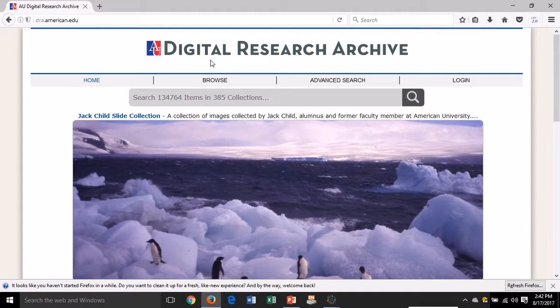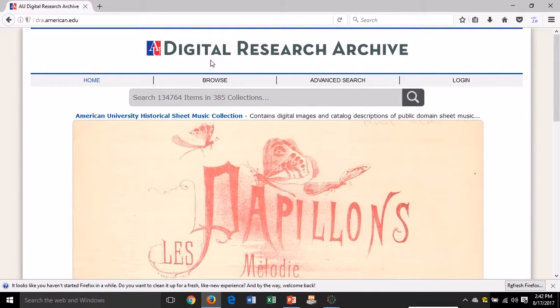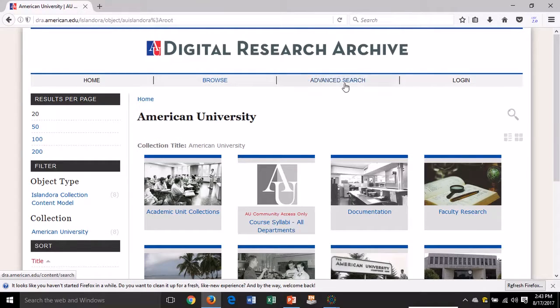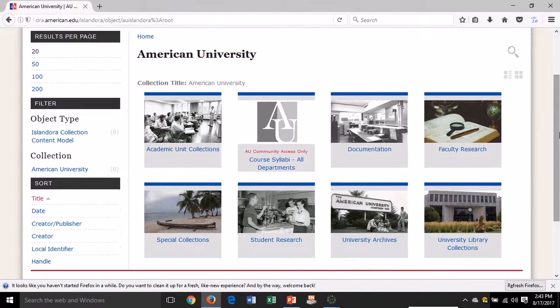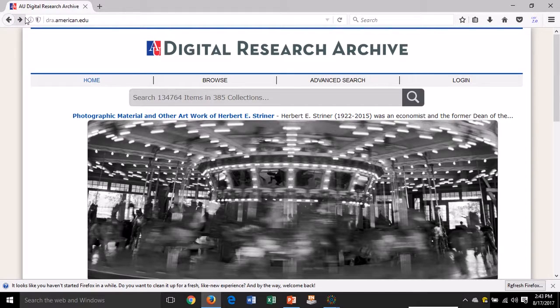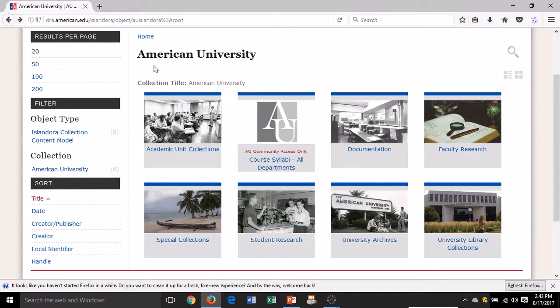What the Digital Research Archive is, is a combination of institutional repository but also special collections. The institutional repository portion is under here, and these are all openly accessible. Among the things that we archive are course syllabi, but it's up to you to submit them. We don't have an automatic way of doing that. And then there's a section of faculty research.